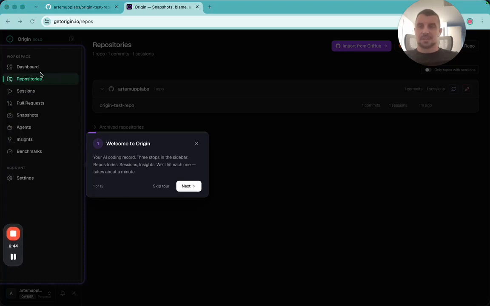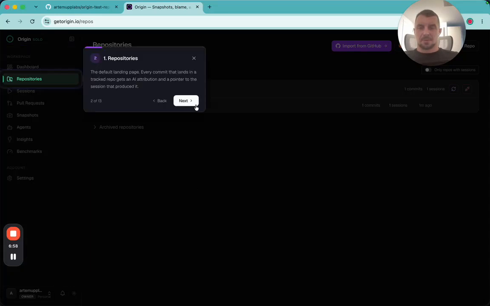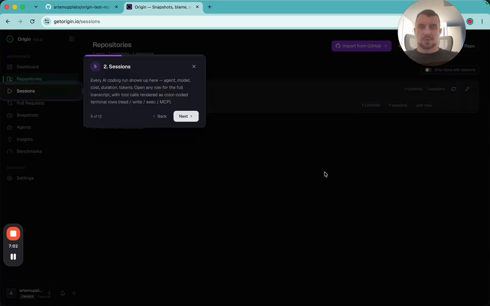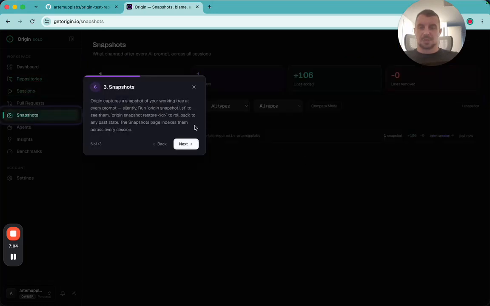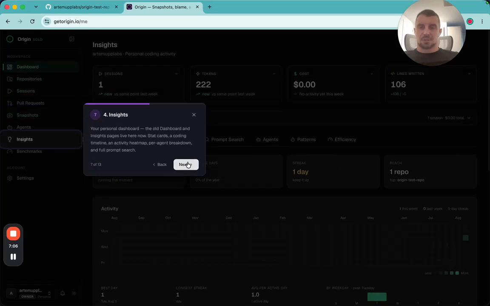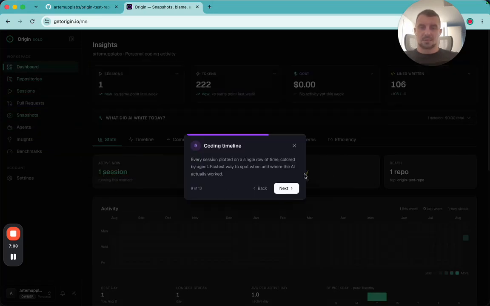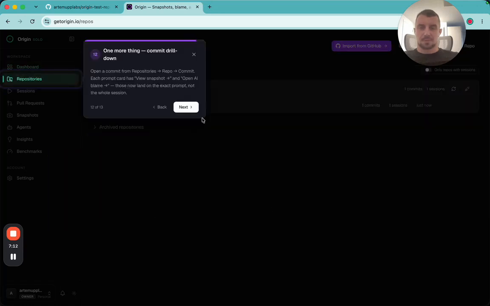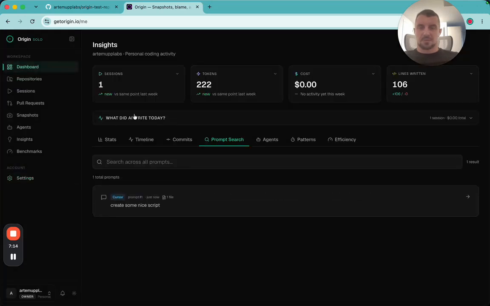All the functionality of the dashboard is described in a separate video. Here we can go briefly to see what the functionality looks like in Origin. So repositories, it shows us how to work with repositories. Sessions, we're going to dive deeper. Snapshots, insights, and our main dashboard. I'm going to skip it for now.